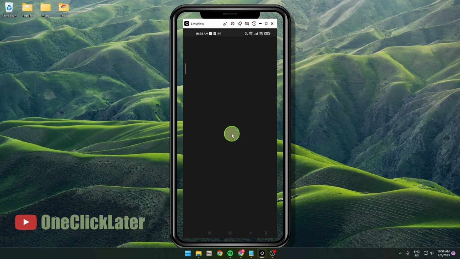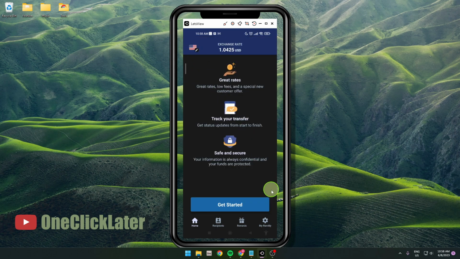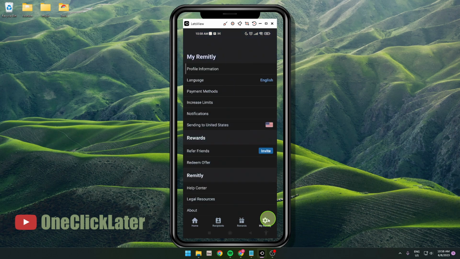Then you will have two options how to do it. In the top left corner, you will see this flag. It represents the country where you want to send the money. Or you can click on this widget, settings, and also here, sending to, you can change the country as well. So I'm gonna do it here.